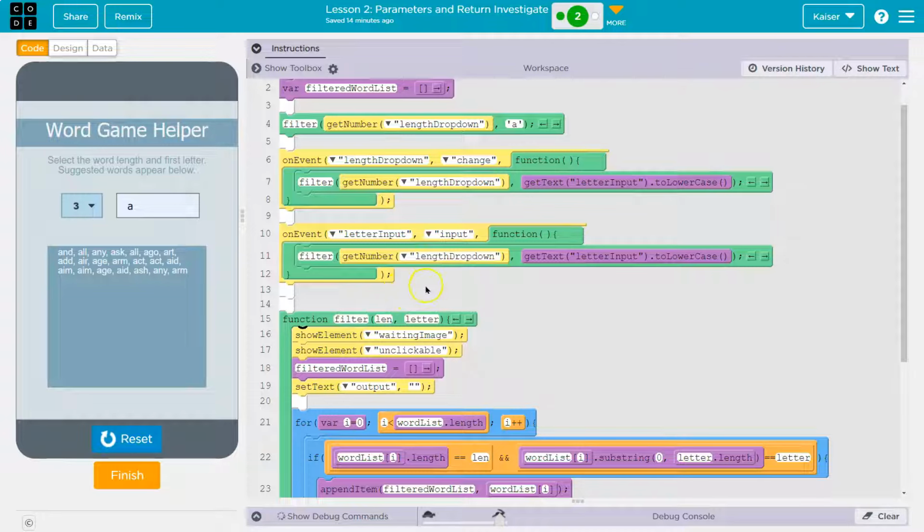By the way, I think they say arguments in a second, or if they don't, we can use it anyway. Length is the parameter, letter is the parameter. When I ask this function to run here or here, get number length drop, that's an argument. The letter A here, that's an argument. It's kind of confusing, but when you ask something to run, these are called arguments, and they fill in where the parameter is. Length is now equal to whatever that is. Letter is equal to A. So argument, argument, parameter, parameter.